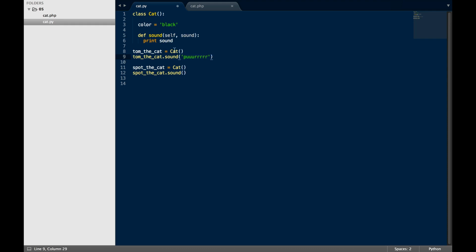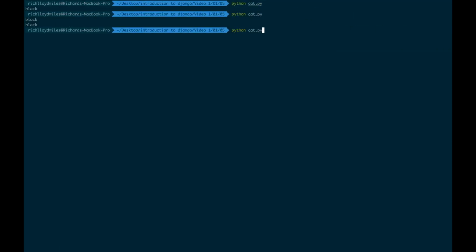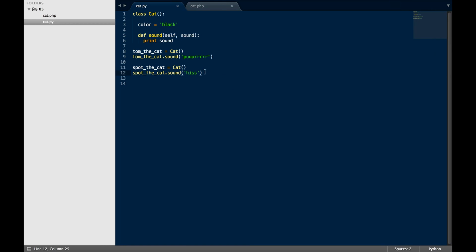So now Tom the cat is purring. Now Spot the cat, we don't want to purr, we want Spot the cat to hiss, because Spot is a bit of an aggressive furry furball. And let's see what happens now, and we can see that Tom is purring and Spot is hissing. So that's great. Now what if we wanted to define a different color for Tom and for Spot?